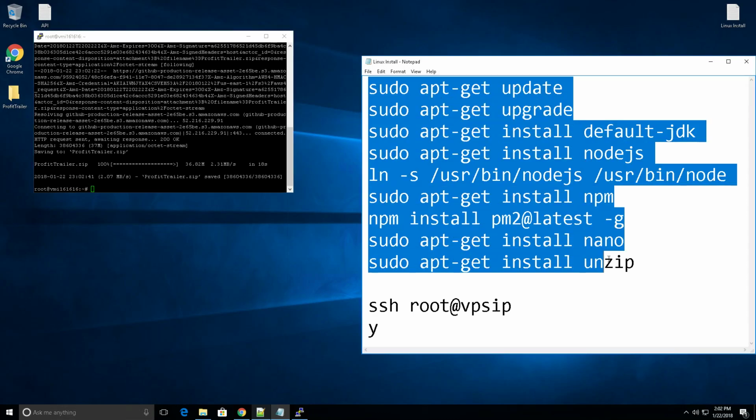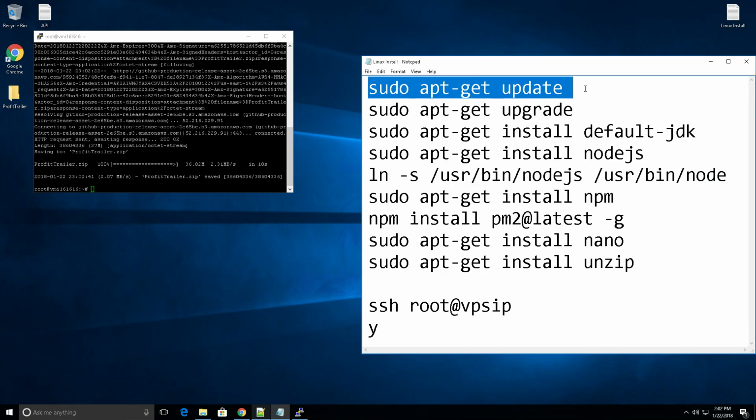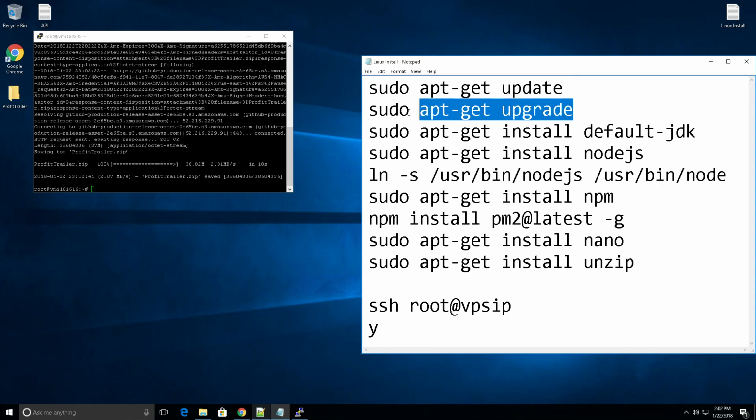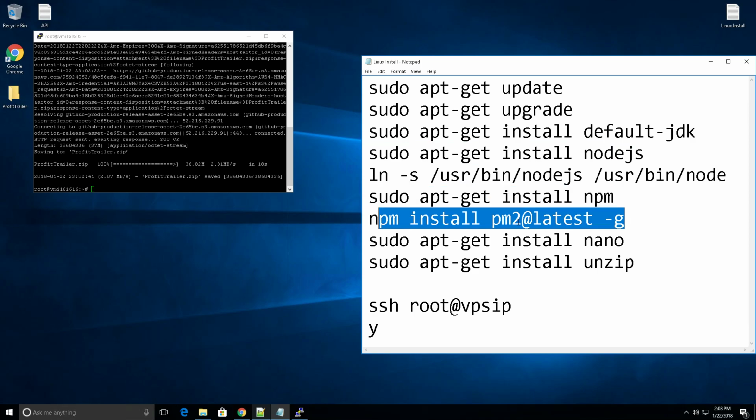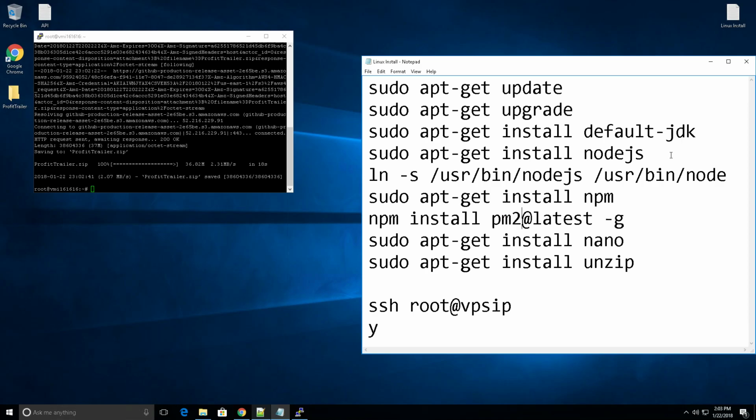Alright, let me quickly explain to you what each of these commands do. This one right here is to update all of the packages for the operating system, the Linux, the Ubuntu operating system. And then this one right here is to upgrade all of the programs that are installed on the operating system to the latest version. This command right here is to install Java. This one is to install Node.js. We need Node.js so we can install PM2, because PM2 is the program that we use to run ProfitTrailer.